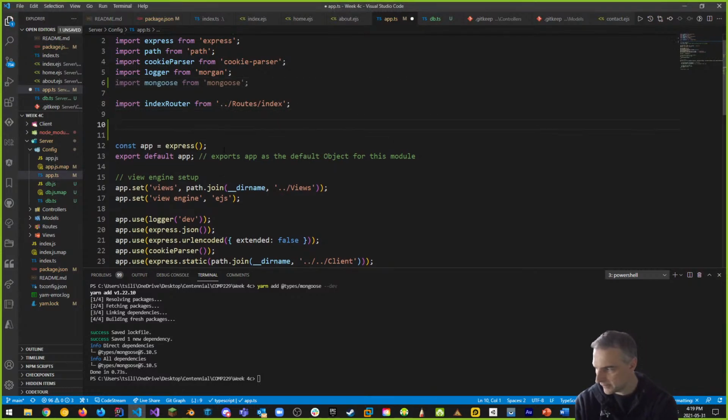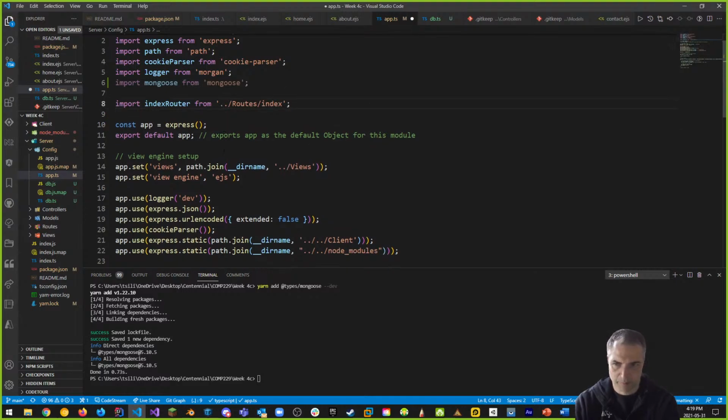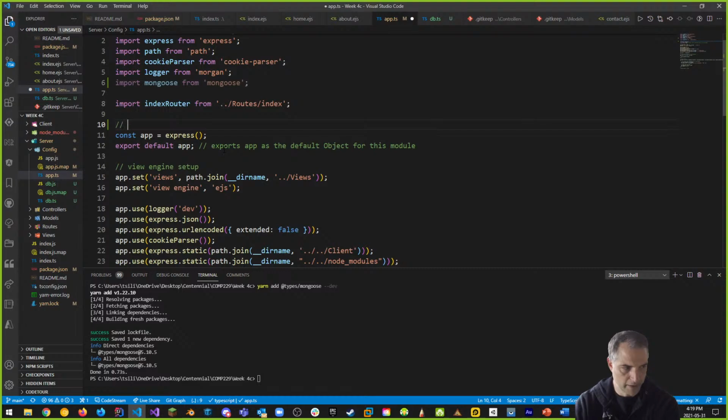So let's think about this. I want to talk about my index router, and underneath my index router, I have a bunch of stuff. I have my Express configuration. This is really my app configuration. That's what this is, app config.